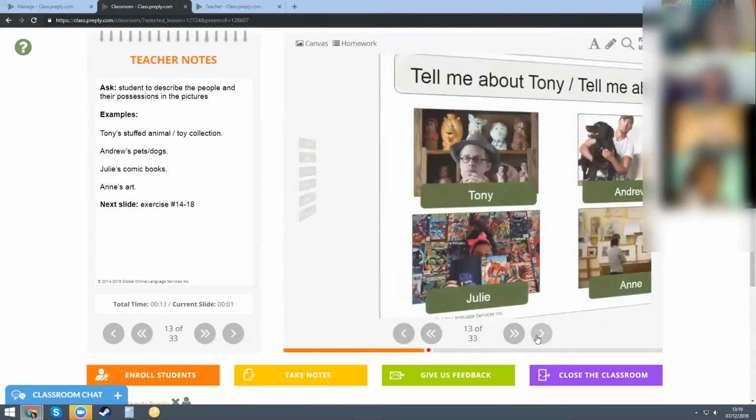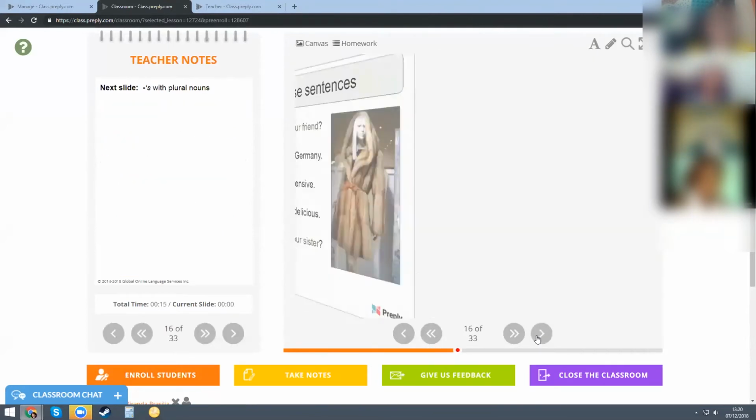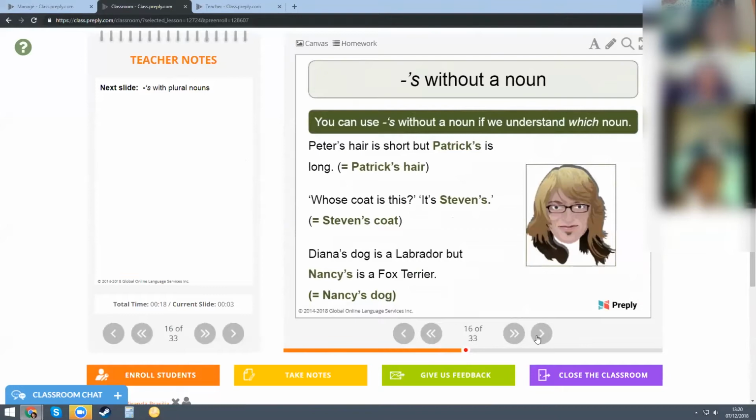Okay, it's not coming, any input slide at the moment, but then I focus only on this one, that he can omit the noun which he's using. Peter's hair is short, but Patrick's is long. You don't need to repeat the word hair. Remember that from last class. What else do you remember?